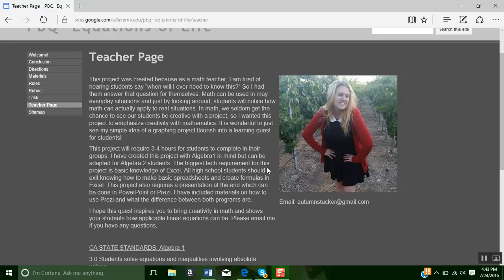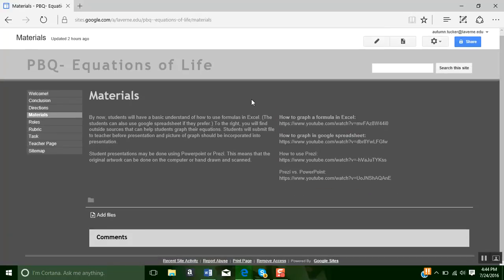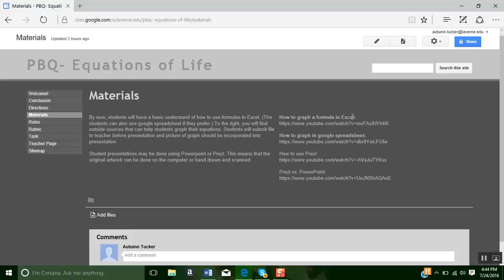I think the biggest tech requirement that I put in here was just knowing the basics of Excel or Excel-like programs. I also put in this, let me go to my materials page, that you don't necessarily have to use Excel if you don't want to. You can use Google Spreadsheet, which is like Excel, and I put some links here. So here's how to graph a formula in Excel or in Google Spreadsheet.